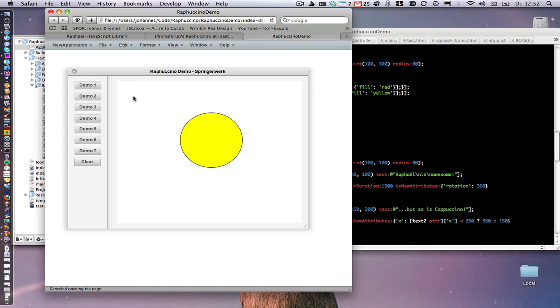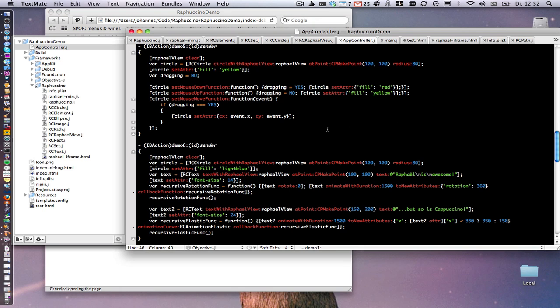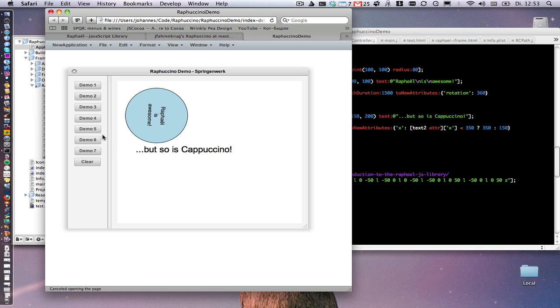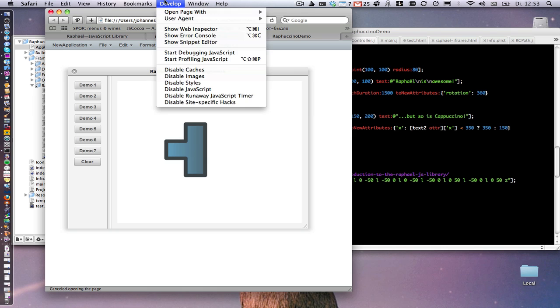And the next demo, some more animation, text in different sizes. You should check this out yourself, but it's also pretty simple. And the last demo, I stole this from some website. It shows a gradient and rounded corners.